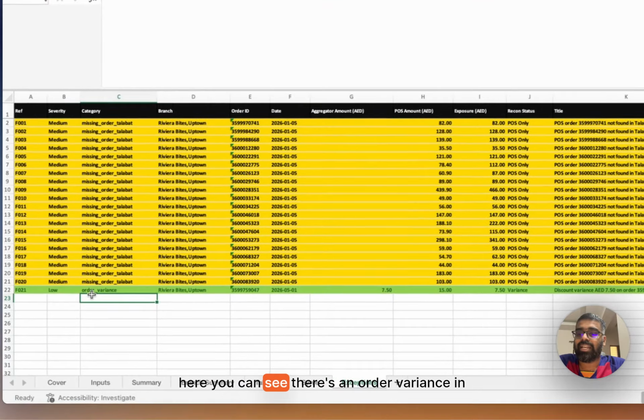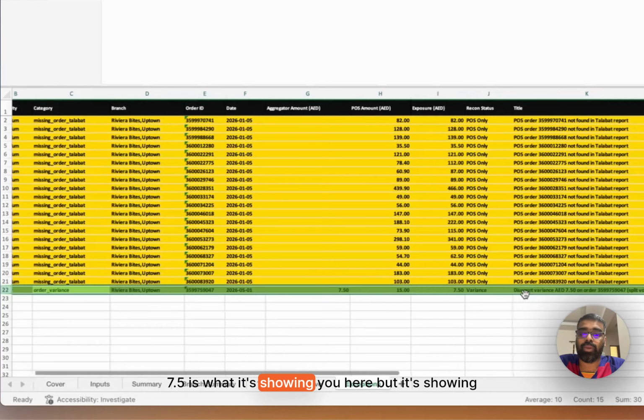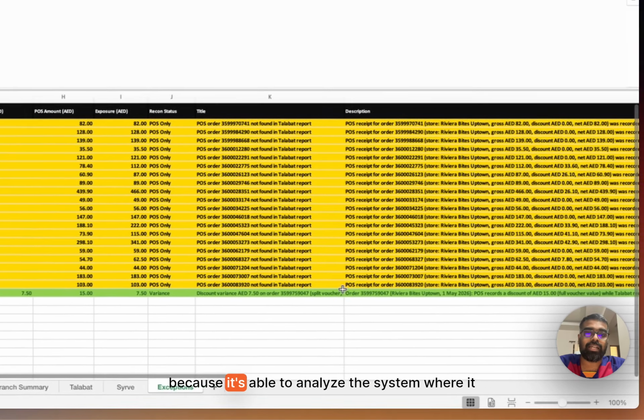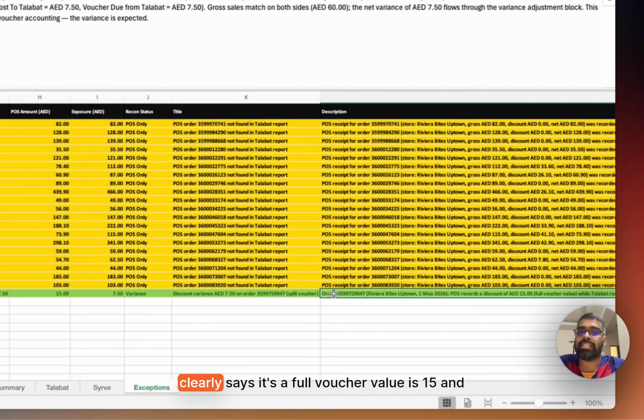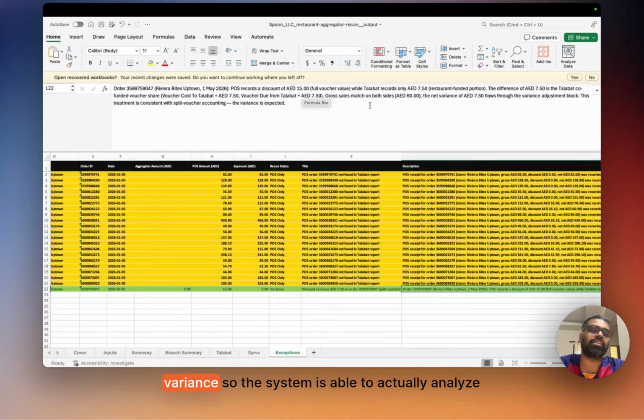Here you can see there's an order variance in terms of discount. The POS data flagged it as 15, aggregator flagged it as 7.5. So the exposure of 7.5 is what it's showing you here, but it's showing low because the system analyzed that the full voucher value is 15 and it's a co-funded offer. So part of it is given by Talabat, part of it is given by the restaurant, and it was able to find that split. So it's saying that you need not worry about that variance. So the system is able to actually analyze the data, give logical reasons wherever there is variance, and wherever it needs a human intervention, it's able to flag it.